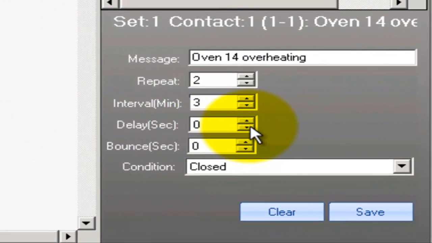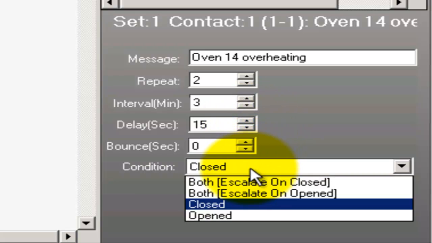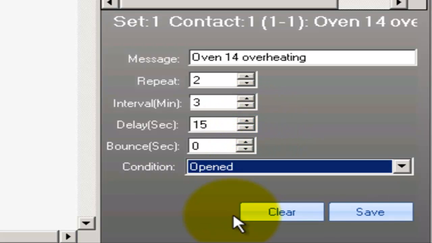You can program a delay response to send the alarm. For example, you can program 15 seconds. Let's just assume that you are monitoring a door. So if the door opens and closes within 15 seconds, PageRouter will not send the alarm. If the door remains opened after 15 seconds, then PageRouter will start sending the alarm.